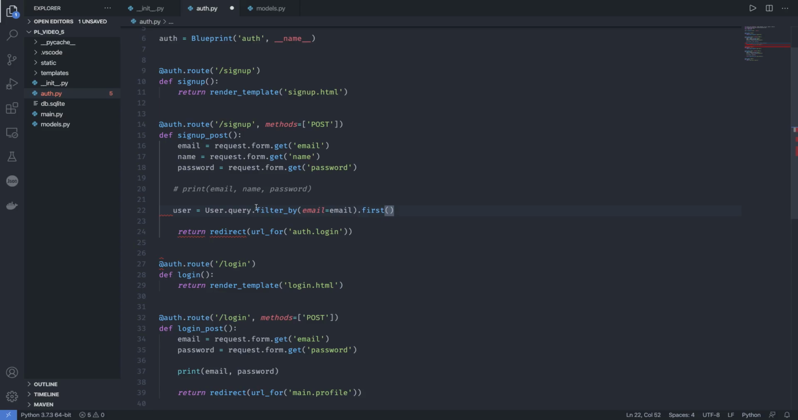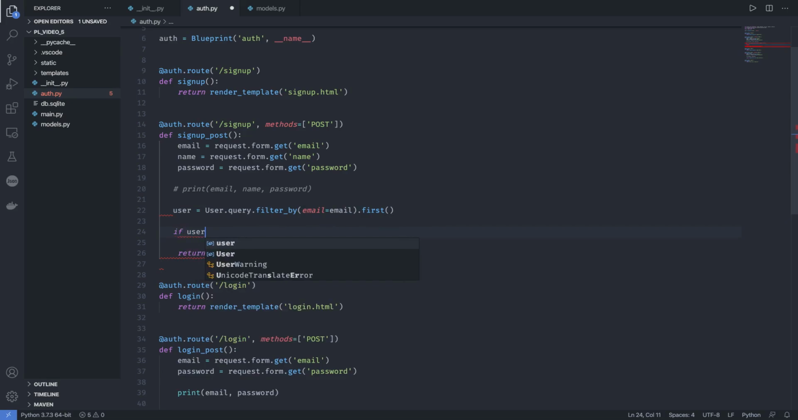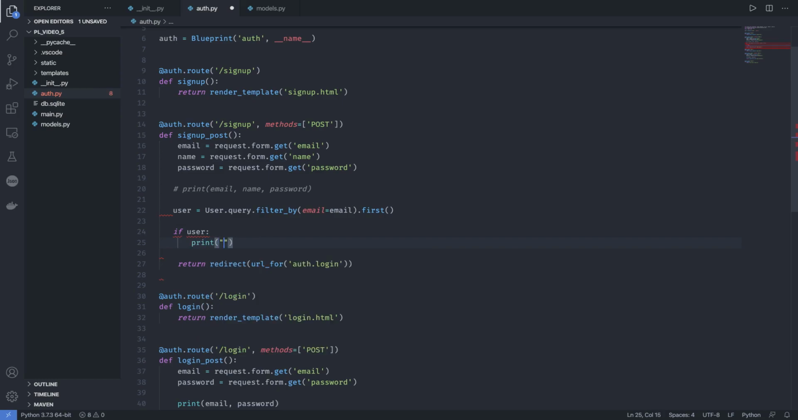Now here what we're doing is we're querying the database or querying the user table to get the row which has the email, and we get the first row, not multiple rows, just to be sure that we get the first one. And once this is done, if the user exists, then we just print that the user already exists, so that people know that they cannot. That's it. And once we complete this page, in the next video, we're going to redirect the user back to the sign up page.